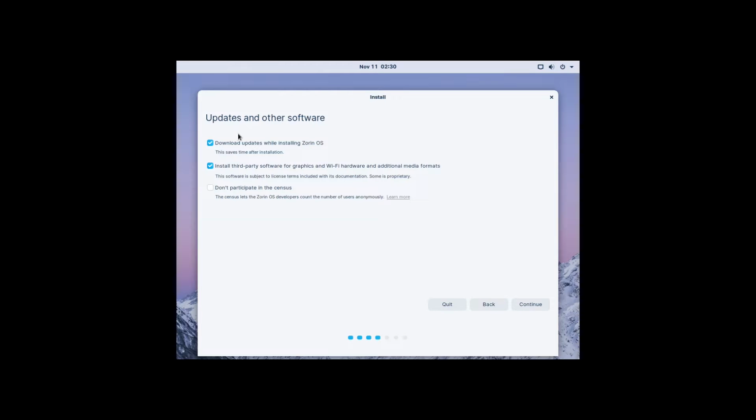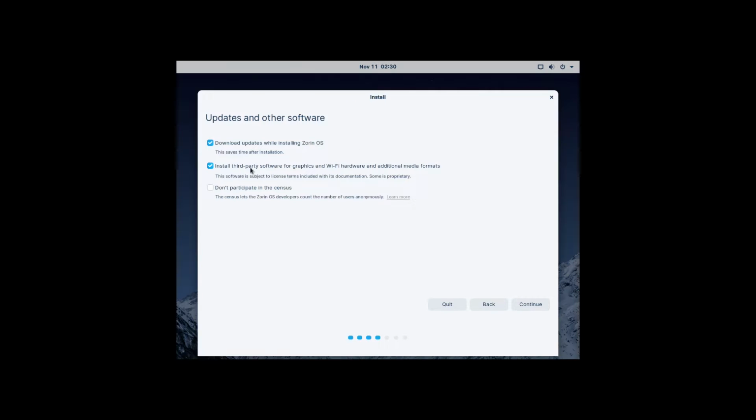Updates and other software. Download updates while installing Zorin. Install third-party software, graphics. I guess I'll go ahead and do it. Usually I'll take that off if I'm doing just an overview. So let's go ahead and install them. See if it changes anything.